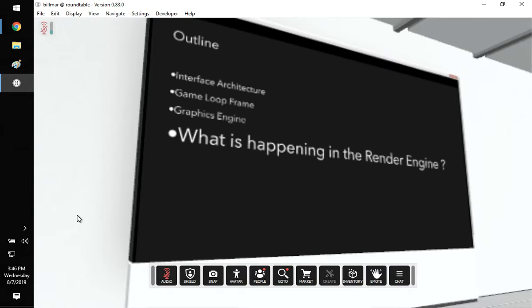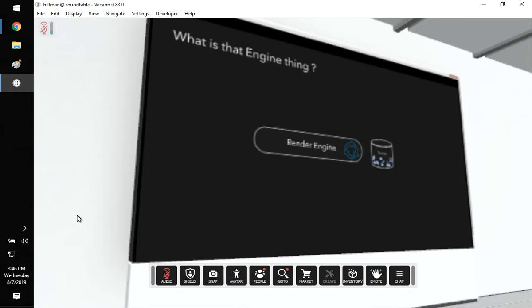Well, okay, Sam, you described to us the high-level concept. Okay, give us some meat here. What is that engine thing I keep referring to? And this is really applied to the render engine, because that's where we first started developing that concept.